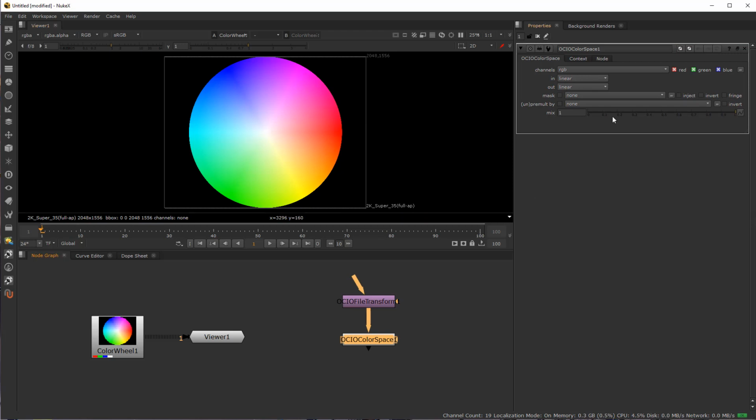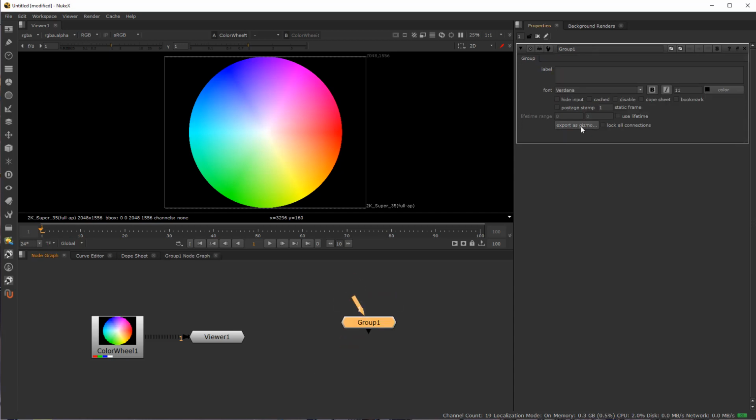In this case, we're dealing with Alexa footage, so the in is linear, but the out is going to be set to Alexa V3 Log C. This is the most common workflow that you'll be seeing, because ultimately that's what we're going to be exporting it out as, back to the colorist. So now that we have done that, we can take these two and hit Control-G to turn them into a gizmo, and then we're going to export that gizmo.